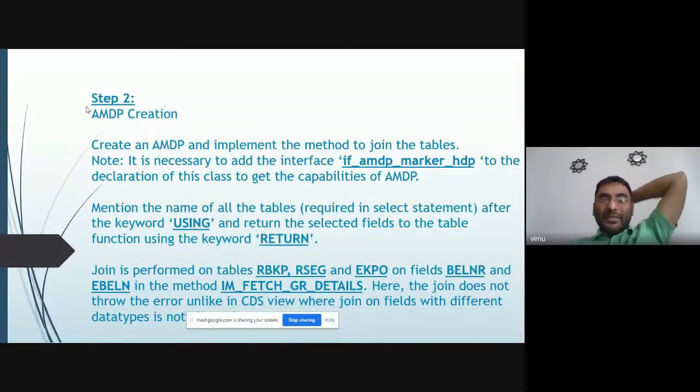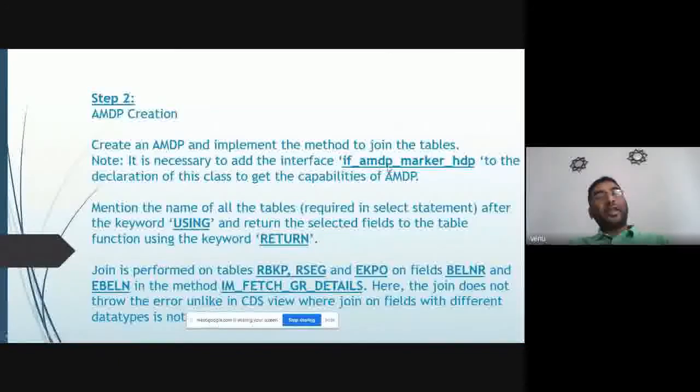Now the AMDP, what we do is AMDP creation. While creating the AMDP, the thumb rule is, you can see underlined in the first part, IF_AMDP_MARKER_HDB. This is what you have to follow while creating it and using it, including the schema and the return values.